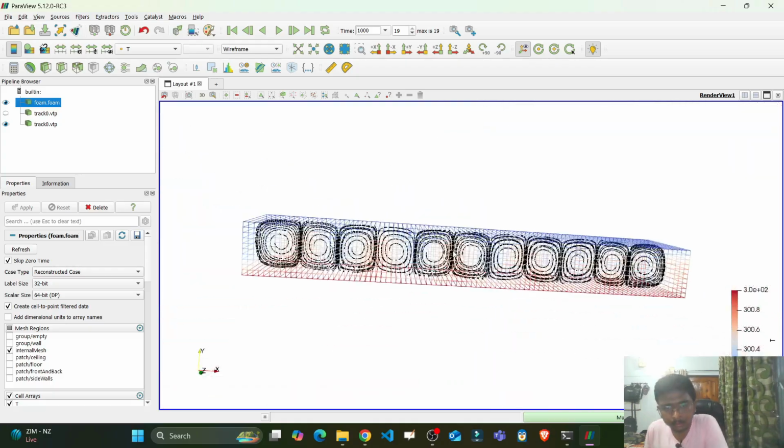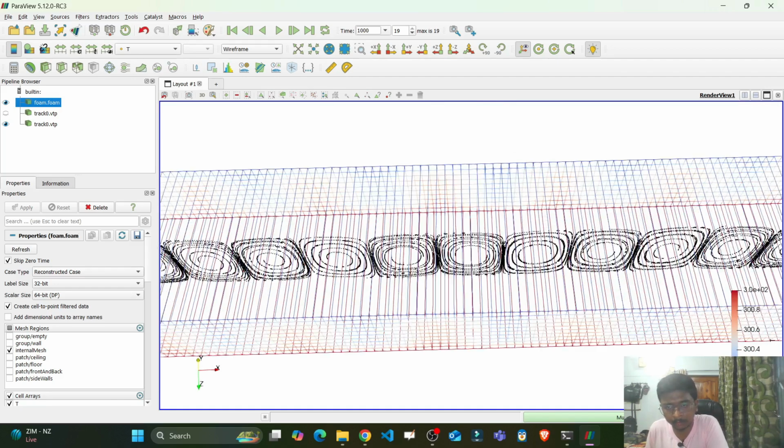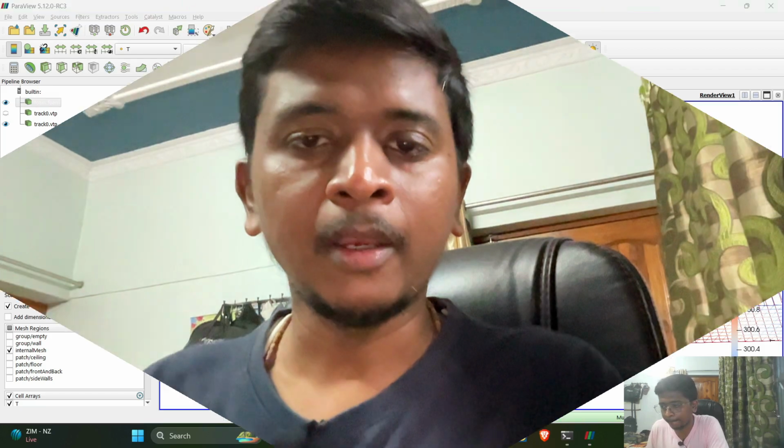So this was the simulation part of the Bénard cells. Bénard convection is not just visually stunning, it's a gateway to understanding more complex natural convection problems in engineering and nature. From weather patterns to cooling systems, these fundamentals apply everywhere.